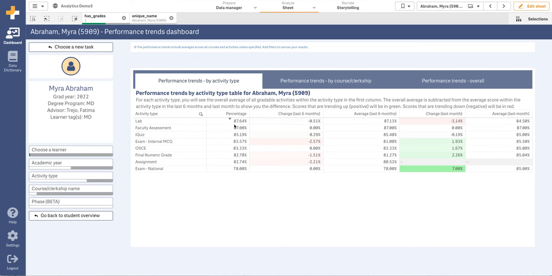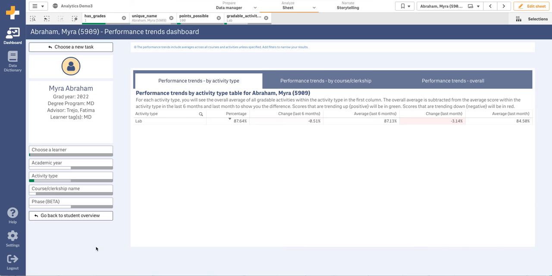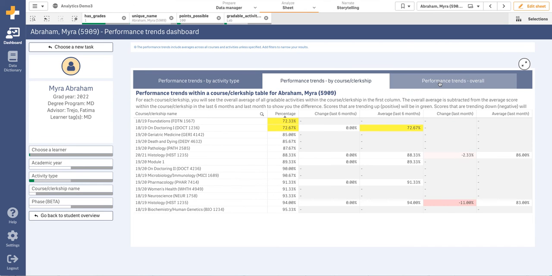Looking at lab, we can see the student's average percentage across time, any change within the last 6 months, the average within the last 6 months, the change within the last month, and the average for the last month. This identifies to me that the student has had a slight drop in their lab scores, and I may want to investigate that further. Clicking on the word lab will allow us to narrow in on this particular graded activity type, and then we can look at the student outcomes by course or clerkship or performance trends overall.